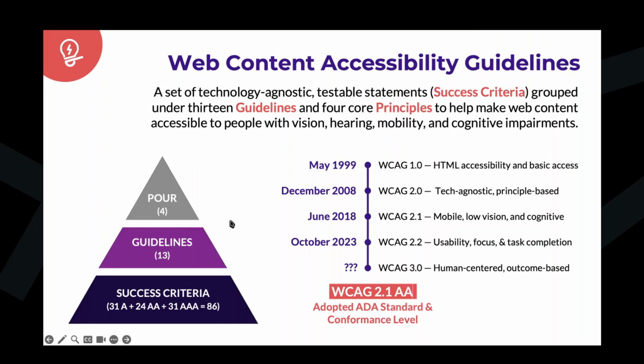So that is the level that we should all be aiming toward with our digital assets, our websites, our apps, all of it. And these success criteria, there are 86 total of them in WCAG 2.2. They're grouped under 4 principles, which are called the POUR principles, or the core POUR. And I'm going to spend a moment going over those now.